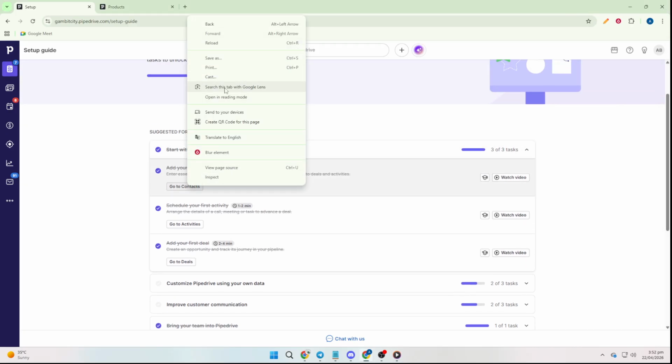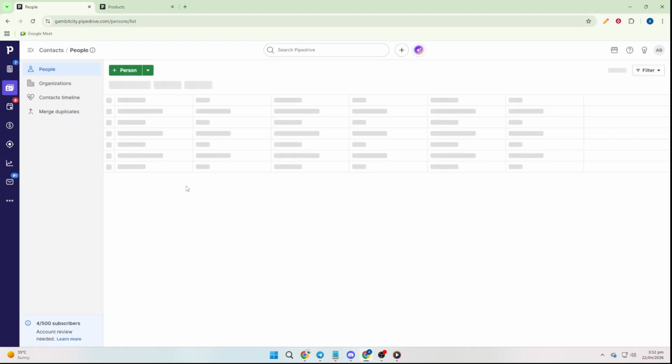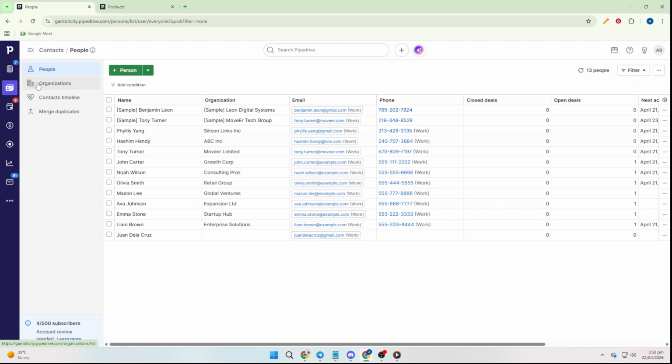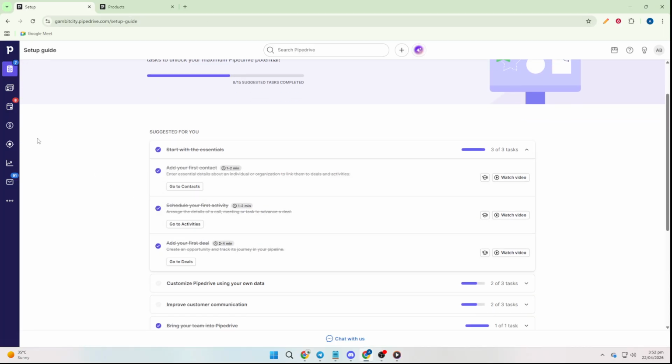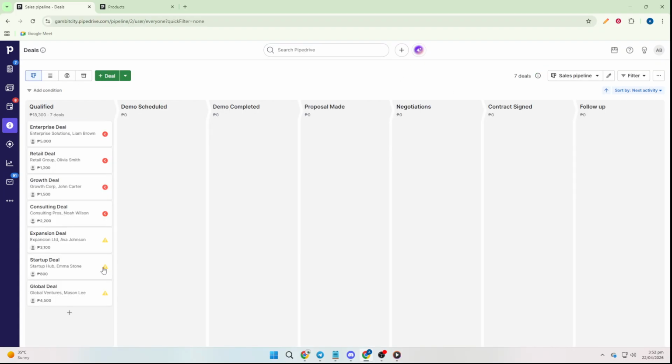Use the prompts to jump into the key areas. Go to Contacts to see your people and organizations. Go to Activities to view calls, meetings, and tasks. And go to Deals to see where your opportunities will live. Think of this as a quick tour so you know where everything is.